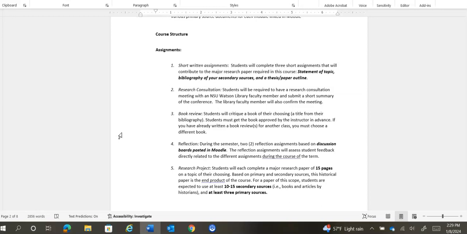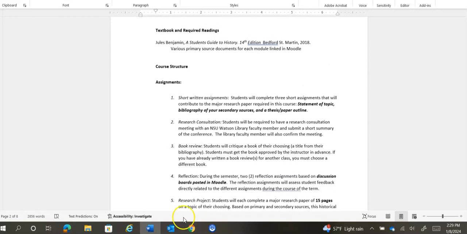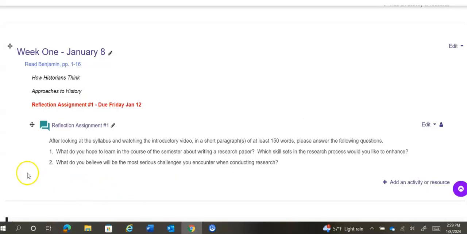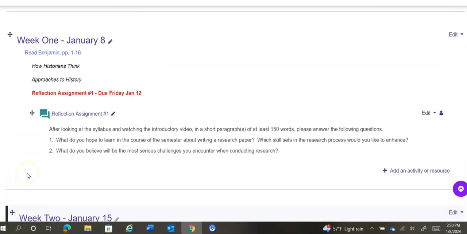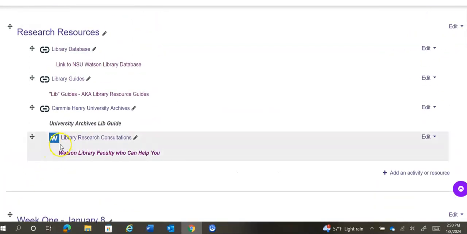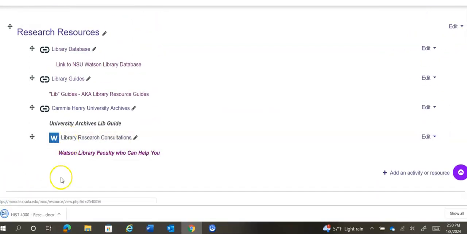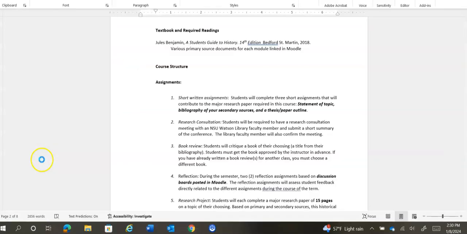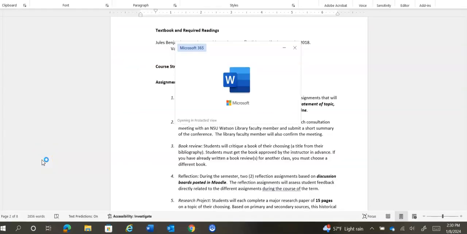There'll also be a required research consultation, and you'll need to meet with one of the library faculty members, and you can do that by phone, you can do that by Teams meeting, or you can do that face-to-face. And going back, you have here in the resource section, the library research consultations. Let's pull that up as we're talking. We'll go back to the syllabus too.